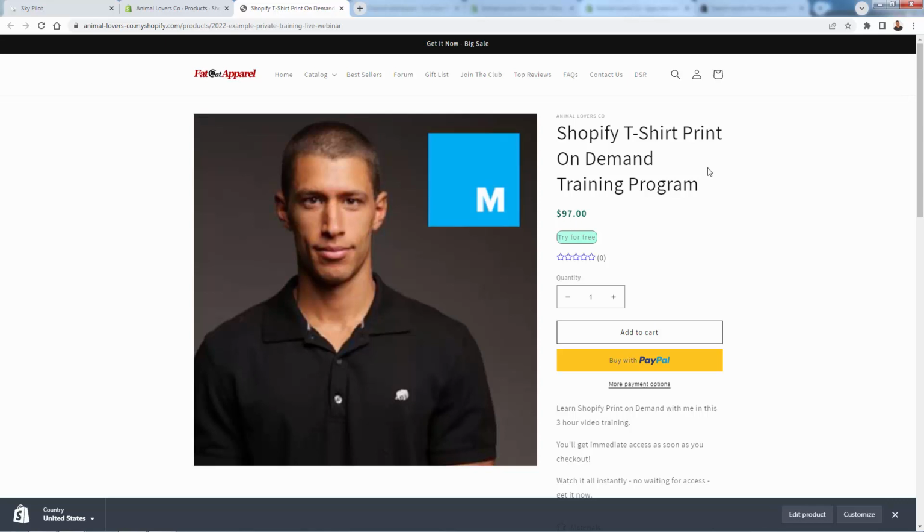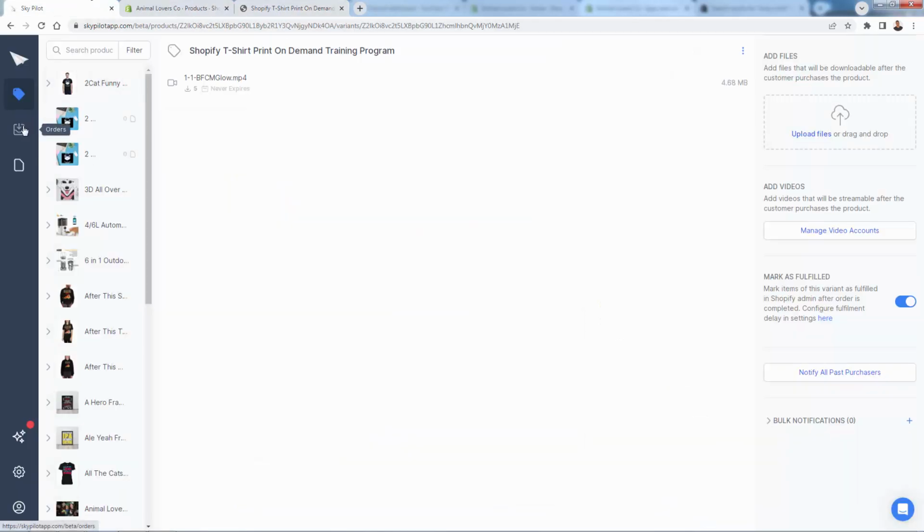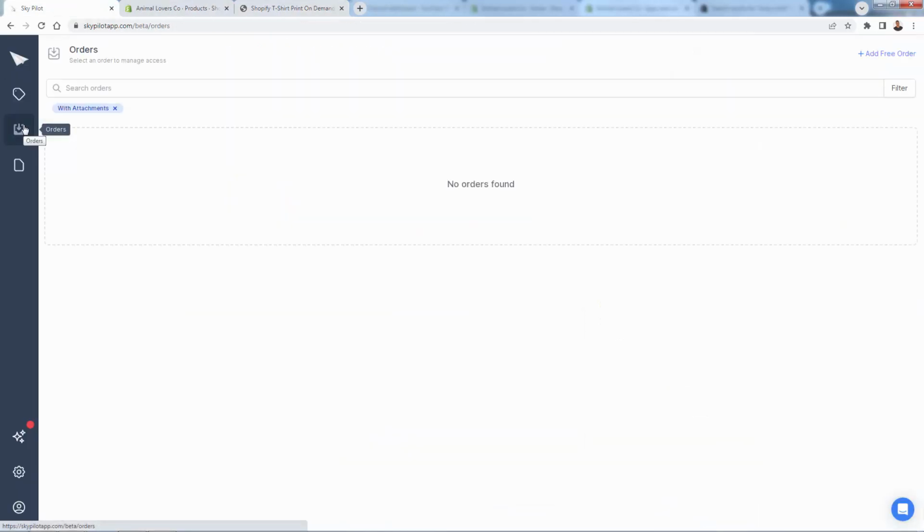They purchase it. They get the checkout confirmation, they download the file. Well, they watch the video, they're super happy, there's no delay. This is the best way to offer digital products inside of Shopify. Now, when we come over here, we'd be able to see orders.